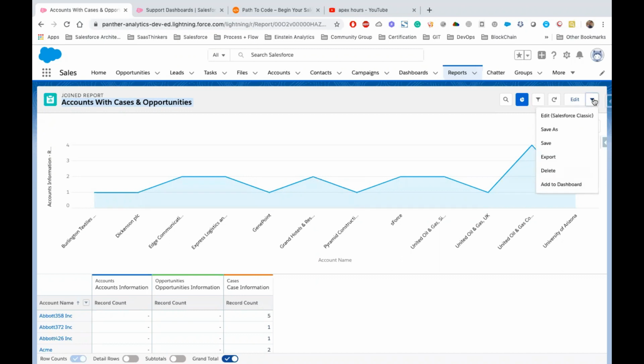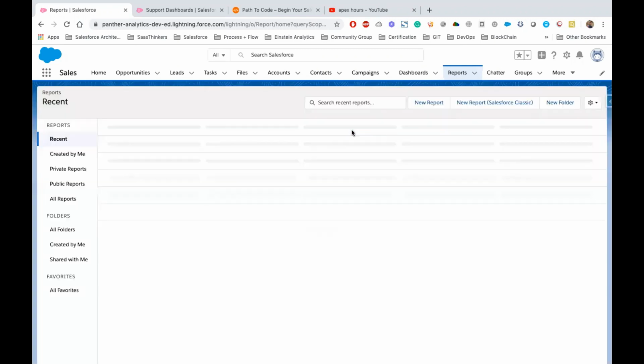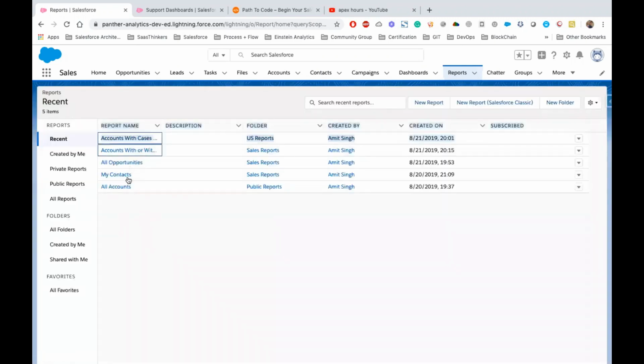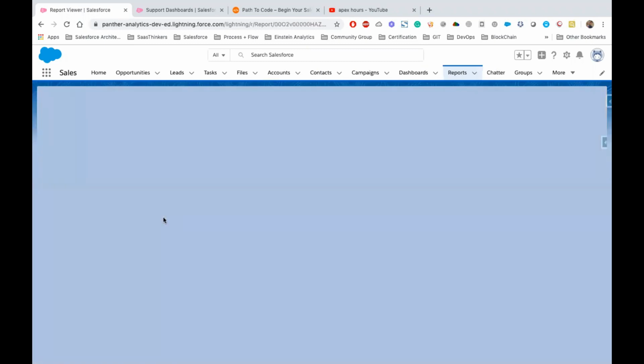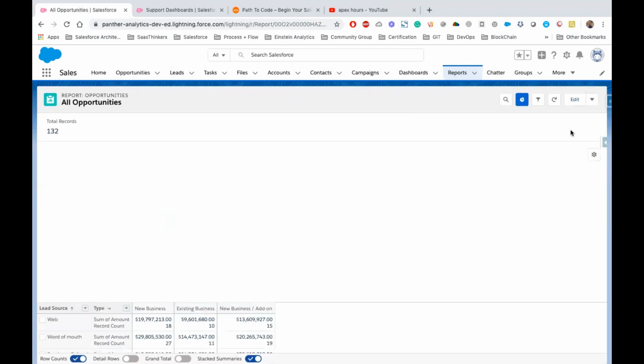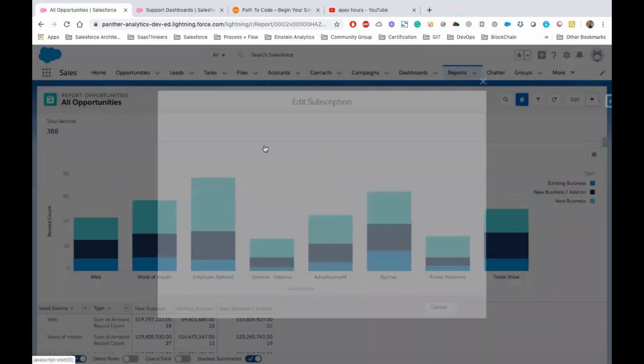click on the drop down next to edit, and then... we wanted to send the information of all the opportunities to our sales representatives. And now let's click on edit next to that button, and you will see a button called subscribe.